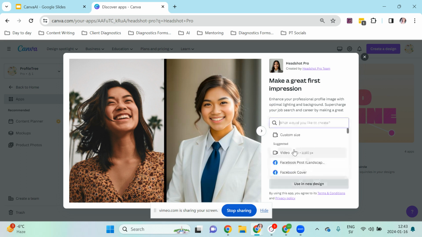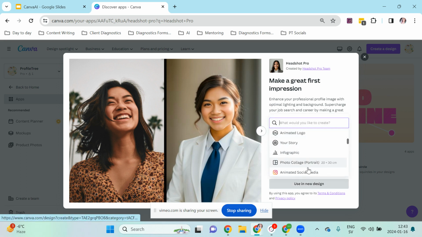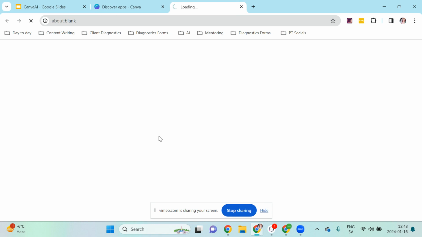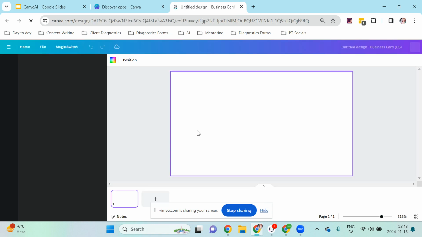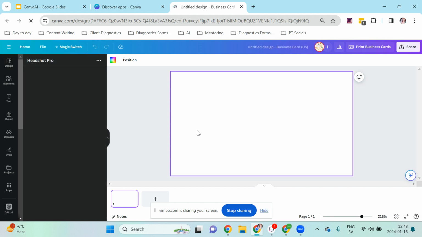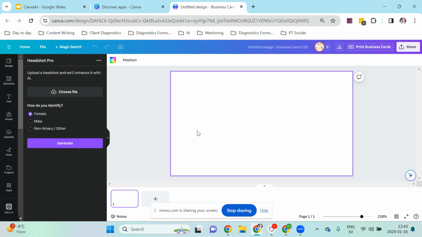So again, we're going to use a new design just for the purposes of this, and we'll, for example, choose a business card because that's very relevant. So say you wanted to put a headshot on your business card. So you would upload here your headshot, so a picture of yourself, and then you would tell the AI how you identify, and it's going to generate a headshot for you.